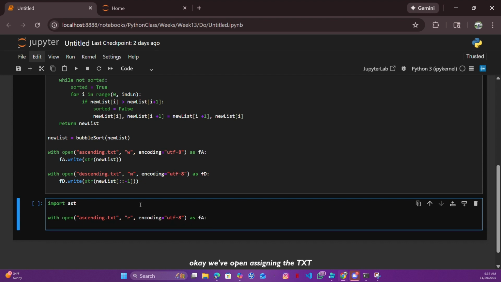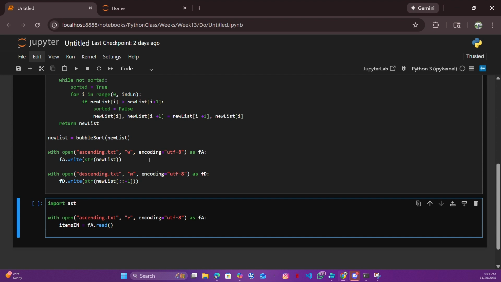With open ascending.txt. All right, so I'm gonna do items equal fa.read, and next I'm just gonna do nlist is equal, which means new list, and here I'm using my ast module: ast.literal_eval, and I'm going to pass my items inside. So nlist equals ast.literal_eval of items.